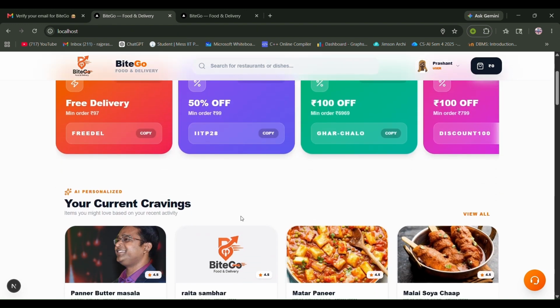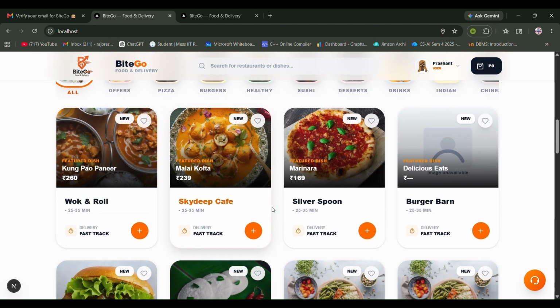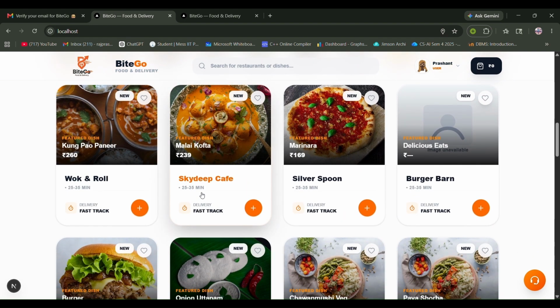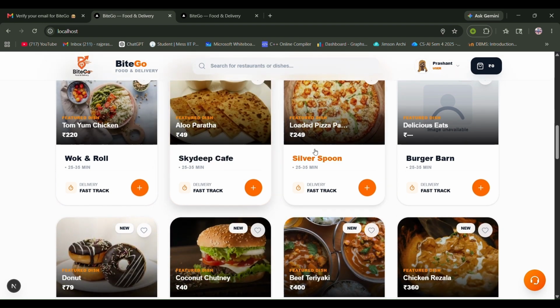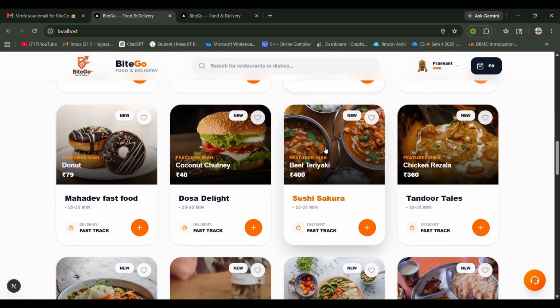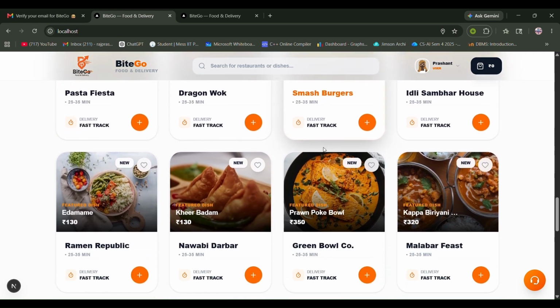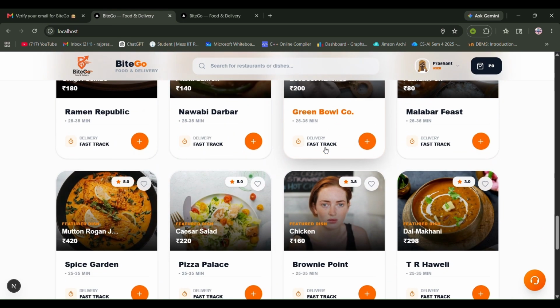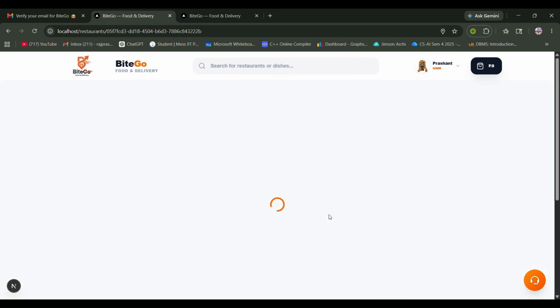Let's place an order. Here you can see all the nearby restaurants along with sliding previews. Let me open one of my favorite restaurants. Let me order brownie points.